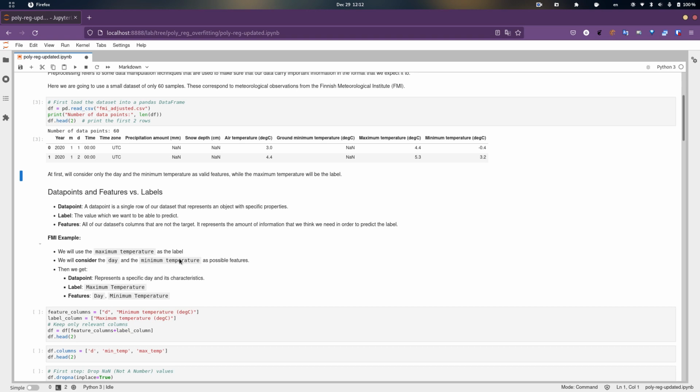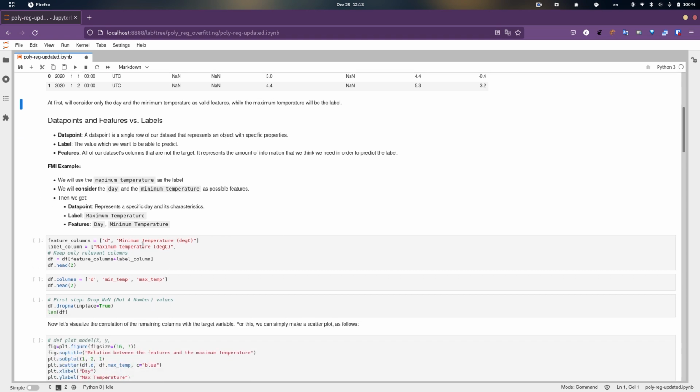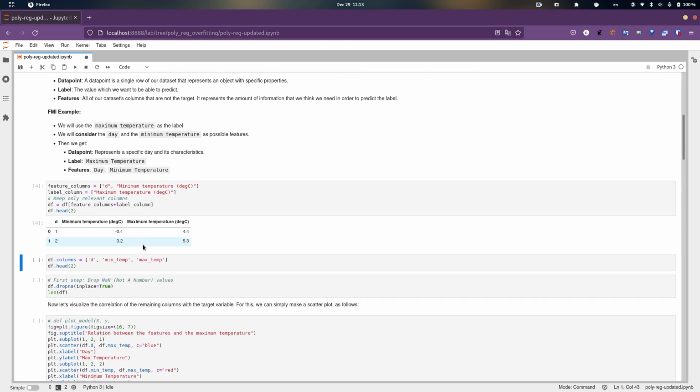So if we go to our example, the data point is the specific day and its characteristics, and then we're going to use the maximum temperature as the label, and we're going to consider the day and the minimum temperature as the possible features. So practically our goal is to predict the maximum temperature based on the minimum temperature and the current day.